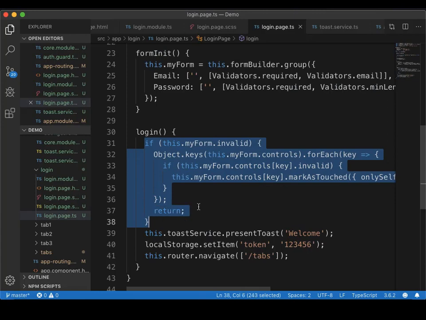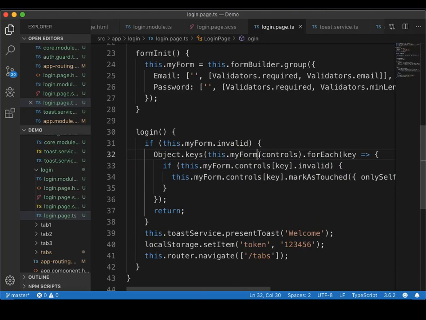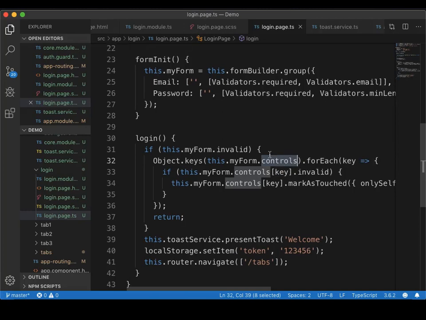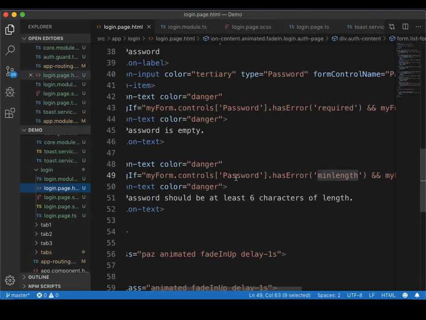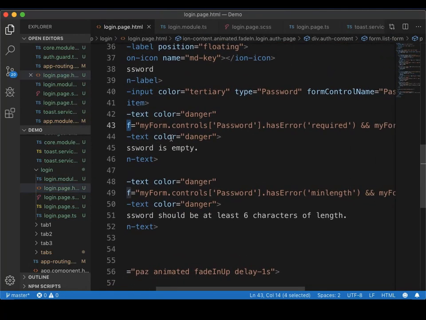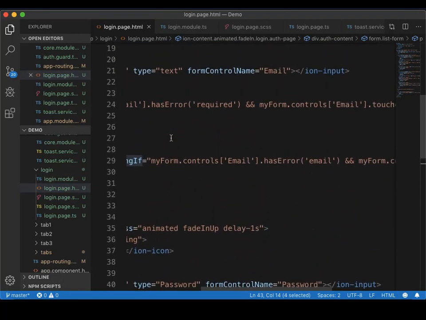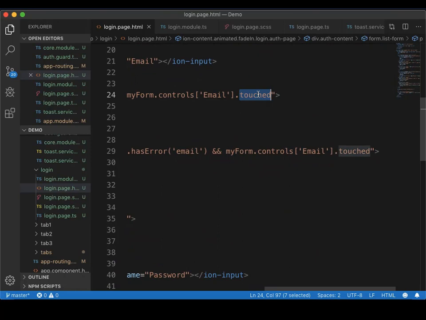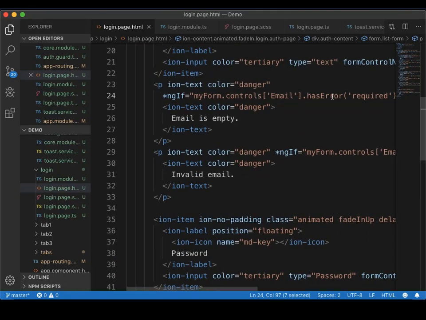If my form is invalid, then it will find the controls. There will be a for each loop over that particular set of keys, the keys like email and password. First we will get the email, and if this is invalid, then it will be marked as touched. So there is a touch method. See, this is an ng method, and as for password, let me move to email. So there is a touch method, and if there is an error like it is a required field, then they will get the message in danger. Danger means the red color. It will give the message that email is empty.